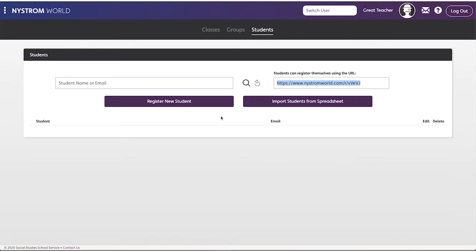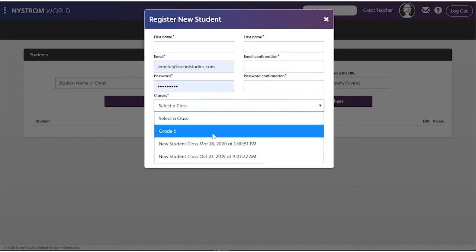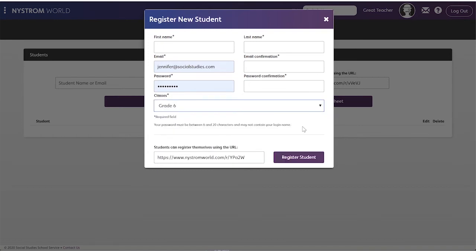You can register students one at a time by completing their first and last name, email address, and password. If they don't have an email, you can always give the student a fake one. The email you choose does not have to be a reachable or an active email address to work. For example, student1@school.com, and then you could set up their password. And to select the class you want to put the student in, here is the registration link again. So there are multiple options to get this link so students can register themselves.